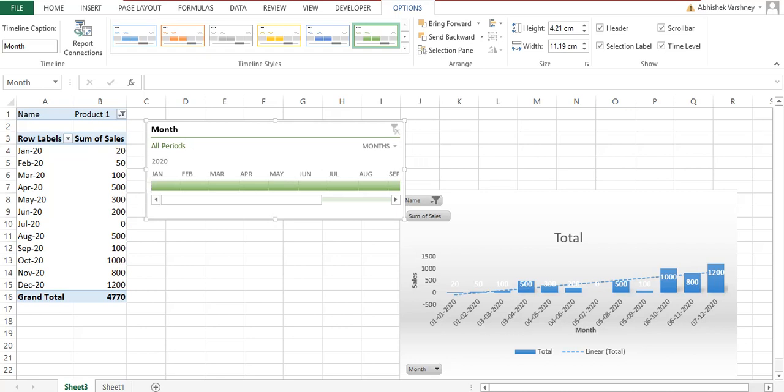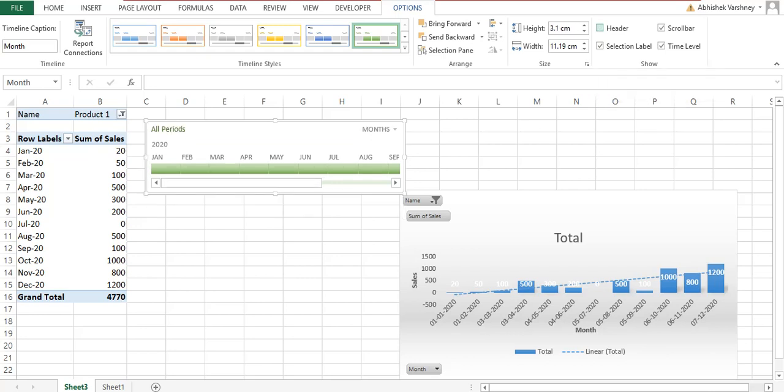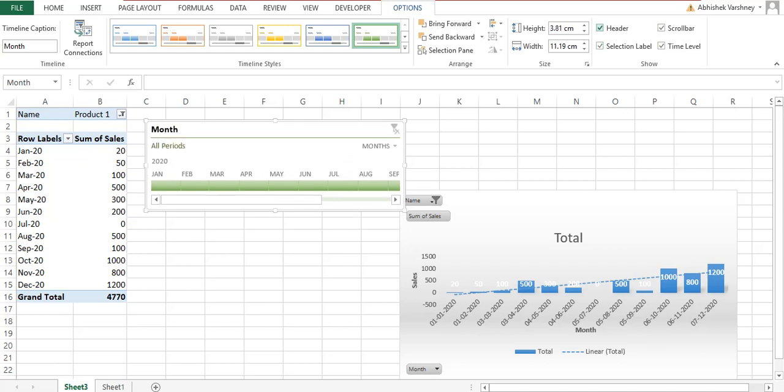And if we want, there is an option to hide the month if we don't want it, so we can do that as well. If we don't want the scroll bar, so we can remove it, and the time level selection label too. So these are some features that can come in handy when you are using the timeline tool, or when you insert it into our pivot tables and pivot chart.